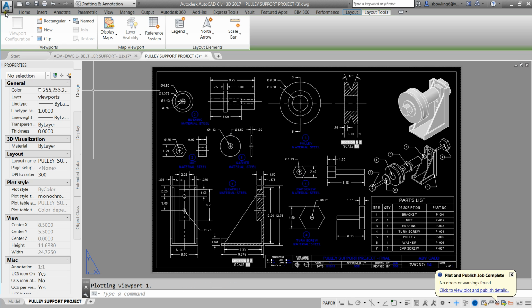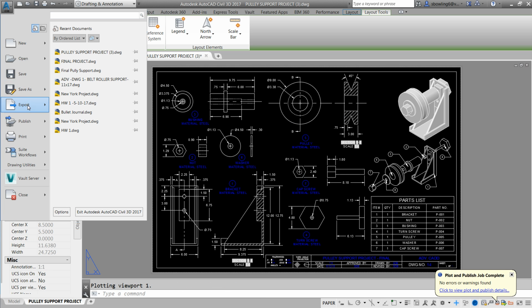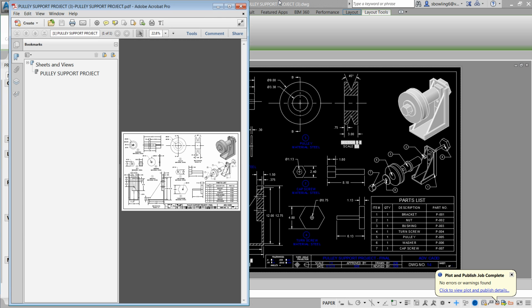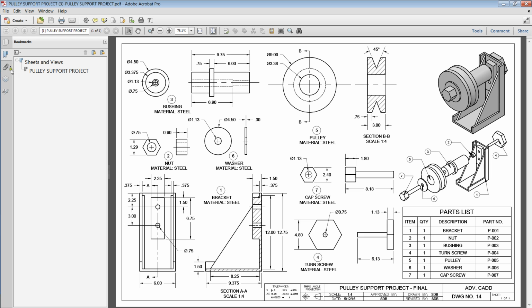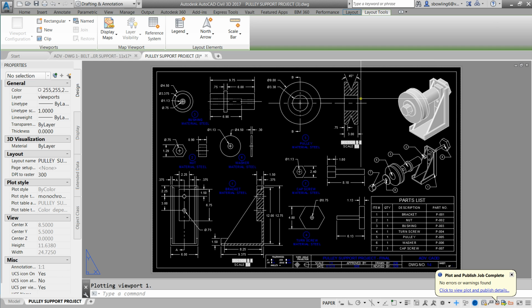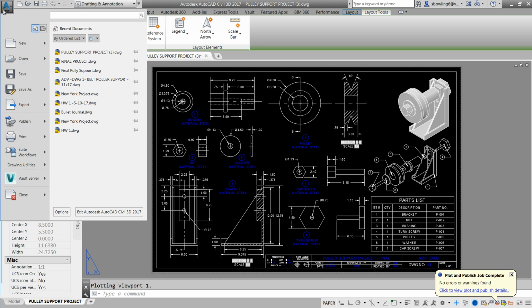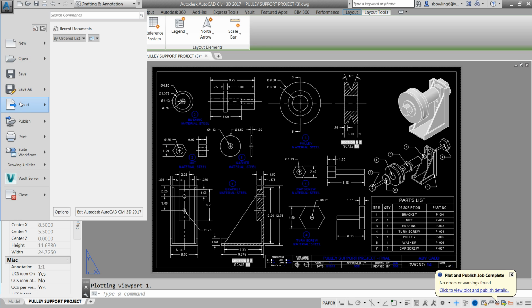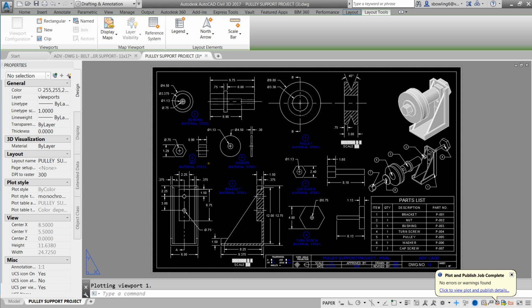Now, another thing that you can do is you can actually export this out. Whoops. And there's my pulley support here. And again, you have your layers. So you can turn things on and off. So as we go through the semester, I want you all to print these as PDFs, and we'll print them in class. Now, what I was saying before is you can actually go and you can export into a PDF.